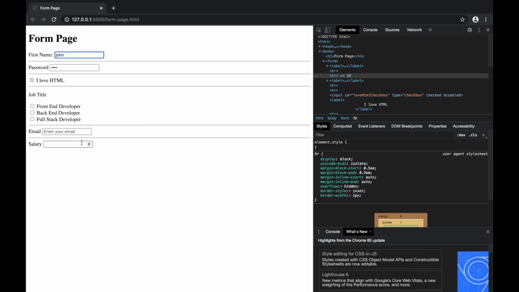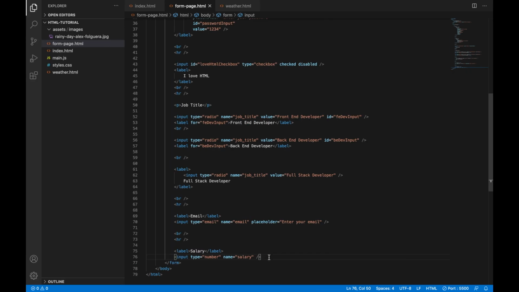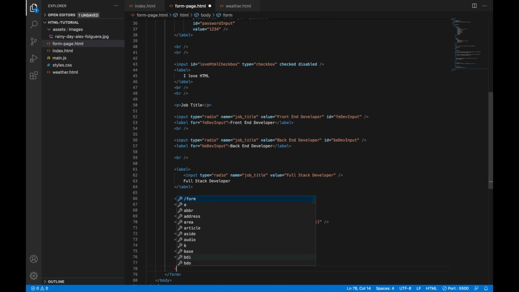So you can see that you are not able to type any letters, you can just type numbers. And we have these arrows that we can use to increase or decrease the amount. So let's continue with a new input type.